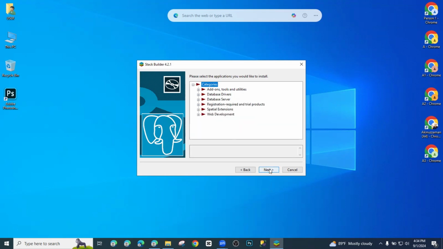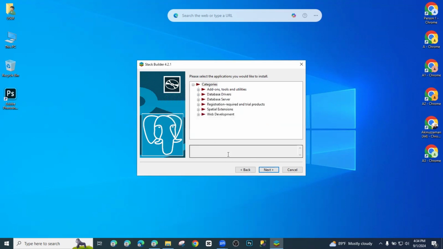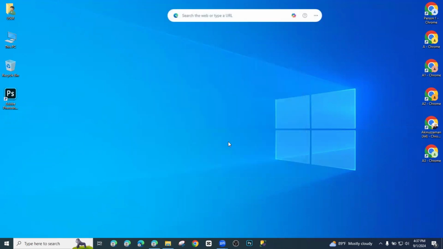Then click on next. You must select at least one package to install before you continue. Okay, at least one of these I should add. So if you would like to download some other drivers or anything else from here, you can download this one, but I would like not to download or install any of these. So I will click on close. Are you sure you want to close? Yes, I am clicking yes.